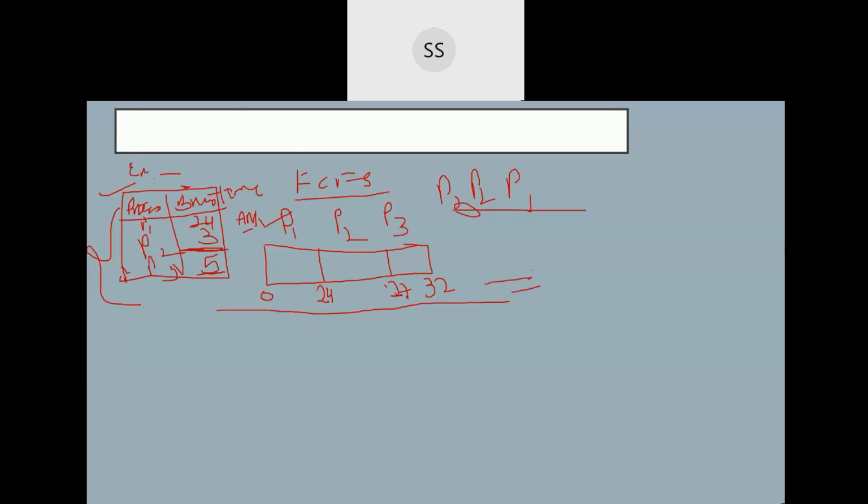Now, whatever we got, this is the throughput. We know that throughput is nothing but the processing done per unit of time. Now we want to find the TAT, nothing but turnaround time. In turnaround time, the first task, P1, is 24, P2 is 27, and P3 is 32.